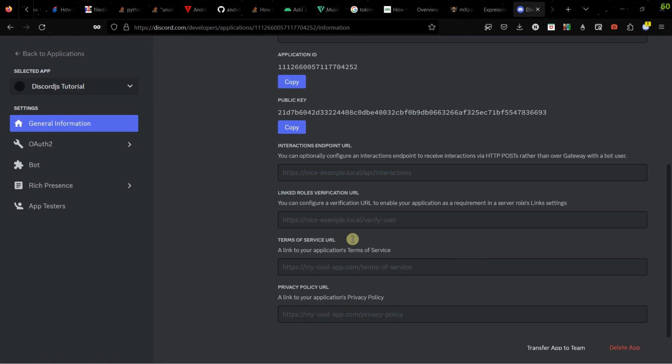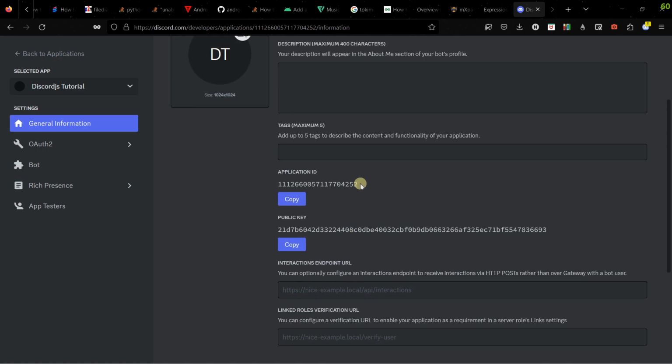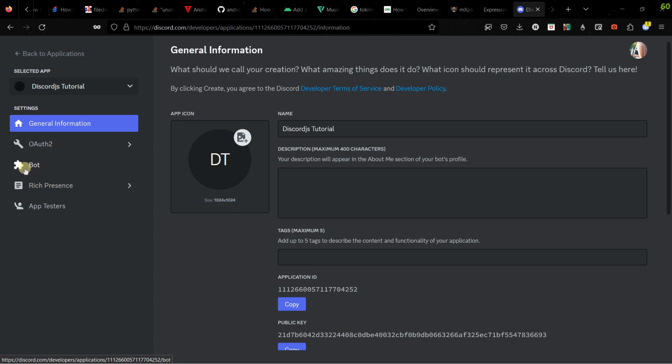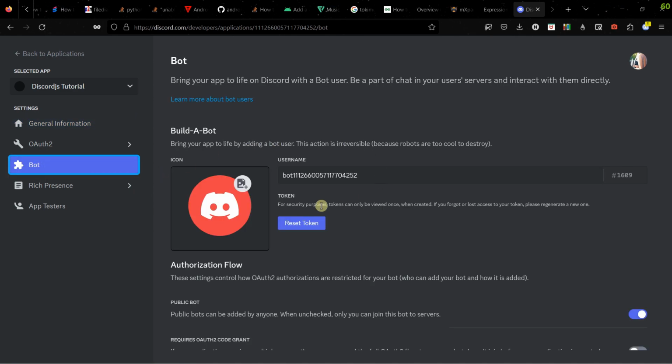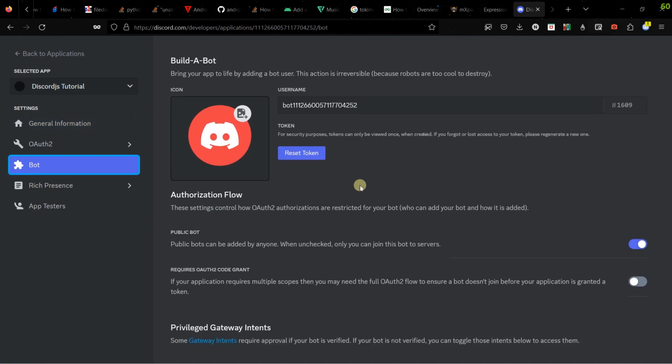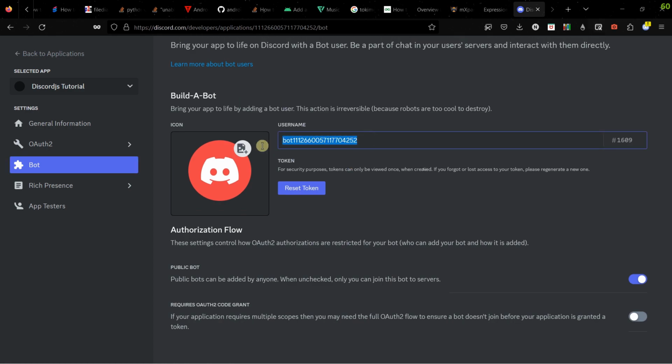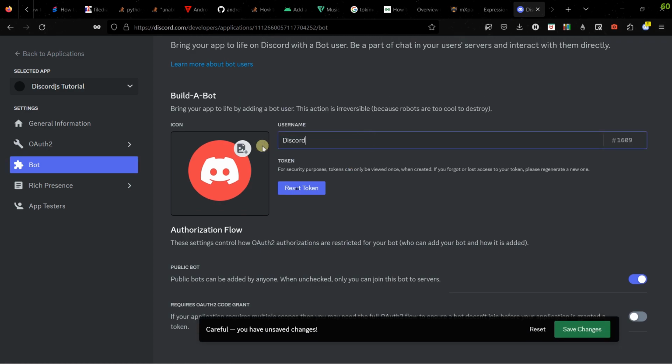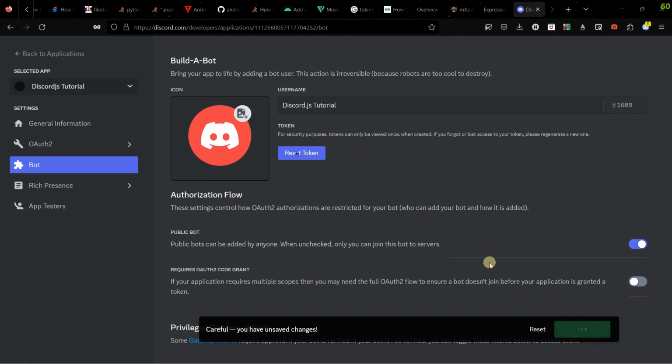This is our application, it is not a bot, and this is our application ID. From here go to the bot section. Now this is the bot that we will be using. You can rename the bot from here, discord.js tutorial, and save changes.